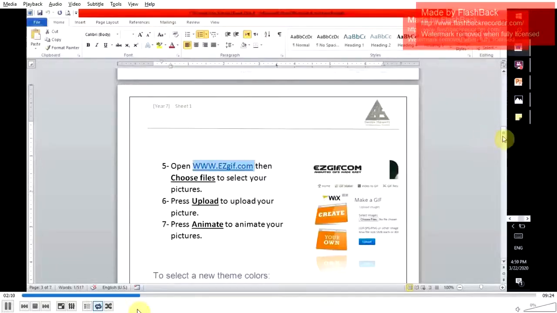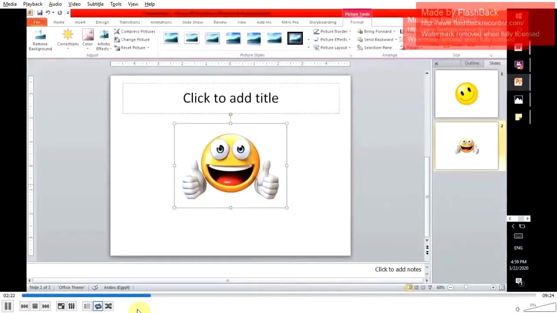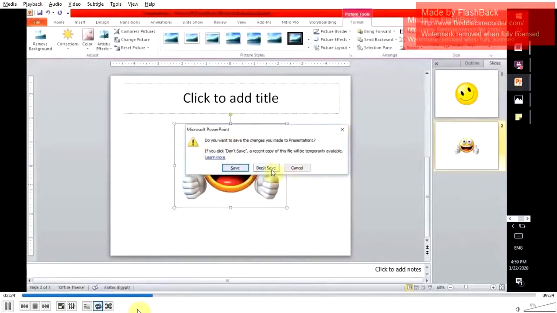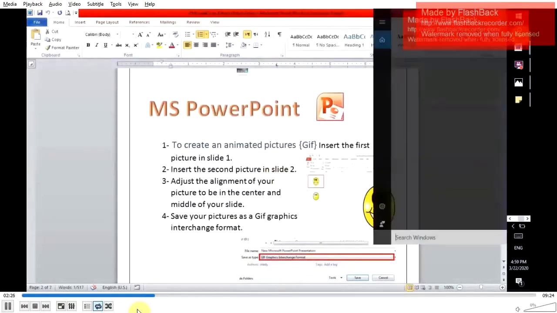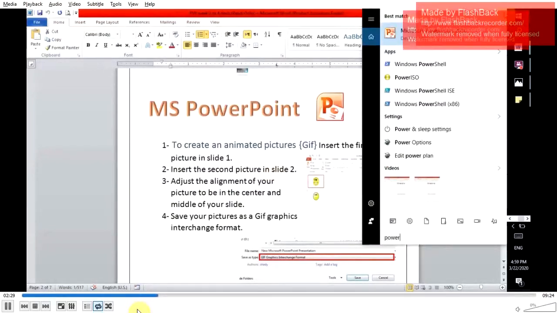To create a GIF, we're having 7 steps. Step number 1 will be inserting the first picture in slide 1. So we're going to open PowerPoint. From My Programs, search for PowerPoint.